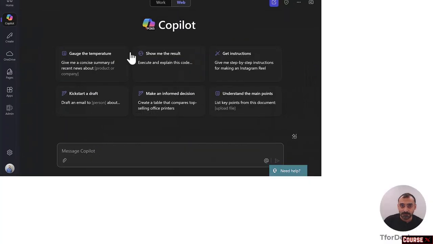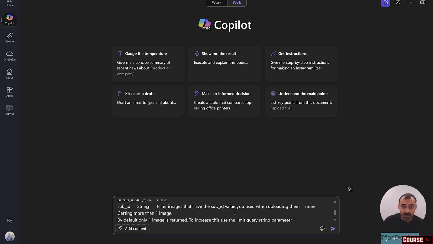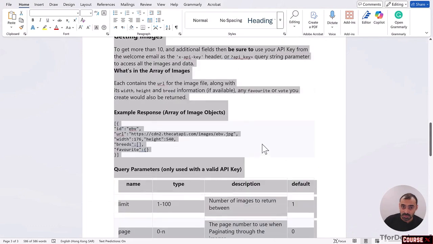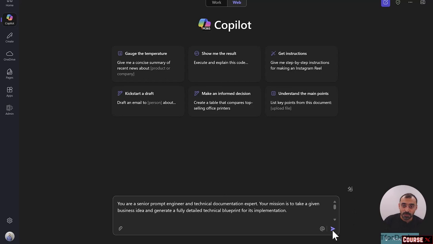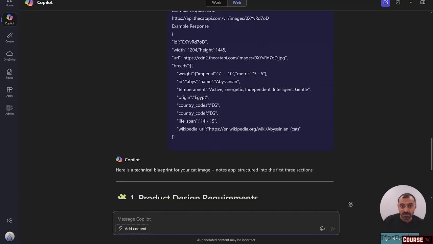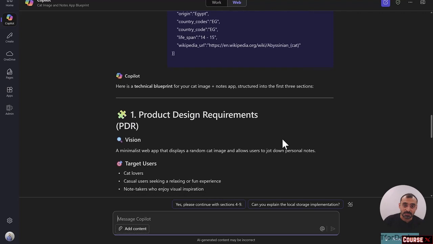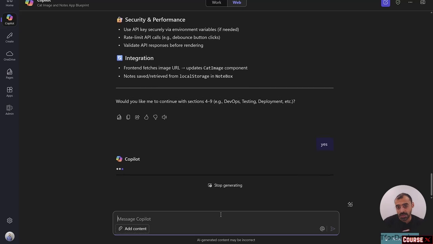So now I'm coming to my Copilot, because that's the chatbot I use, and I will paste the entire prompt which we have here in the Word document. Again, I'll leave this in the downloads so you can download it and use it directly. And now in my Copilot, I will send that message, and it will write me a prompt, which is the technical blueprint basically. Okay, so it only wrote me 3 sections, and it says, would you like me to continue? I'm going to say yes, go ahead and do that.